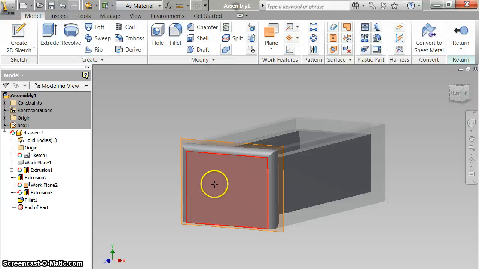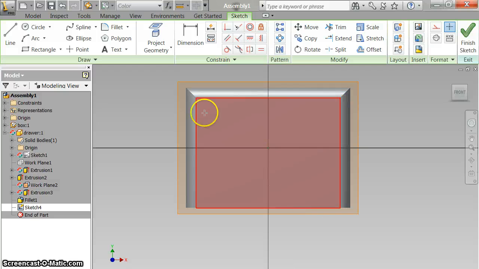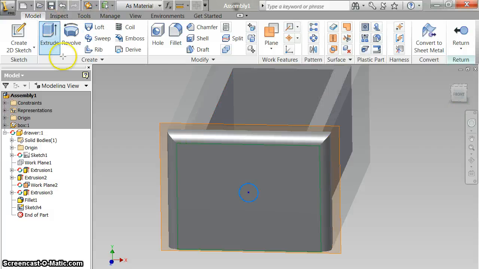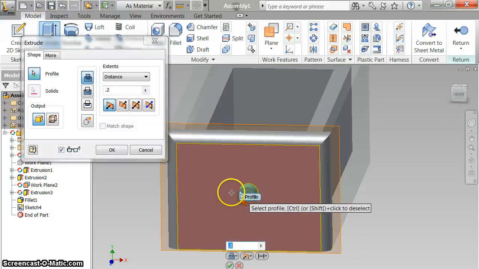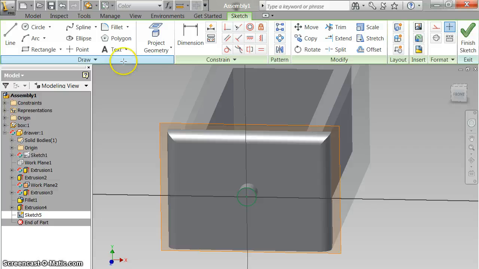Okay, I make a sketch here. I put this here. I'm going to do a simple one. Well, I'll do a circle one here on the front and show you what I mean. And I'll do another one on the top. So I extrude this a little bit. Whatever, that is fine. I sketch on it again. I make a bigger circle.